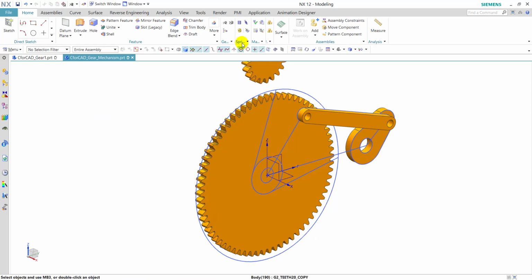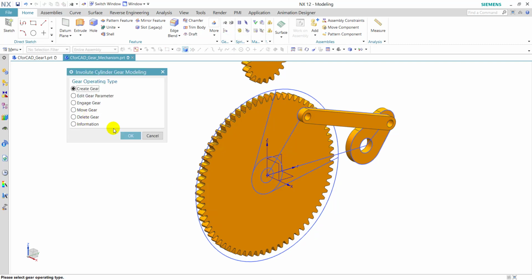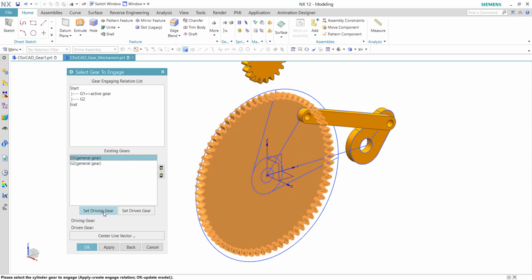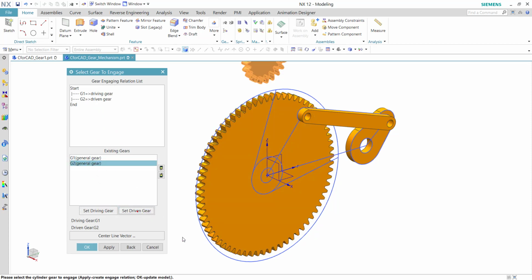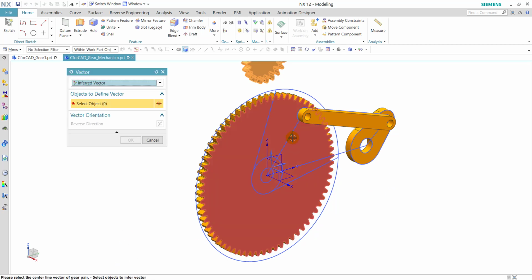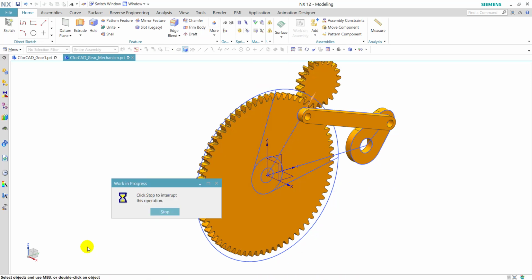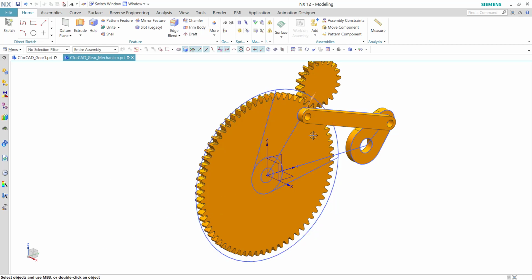Now we have to engage these gears. So go to gear command. Here select engage gear. Click on OK. Select G1 gear as a driving gear and G2 gear as a driven gear. Now we have to select the center line vector. So we select this line and click on OK. Again click on OK. So the gear will be engaged like this.